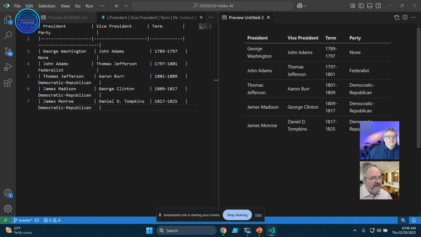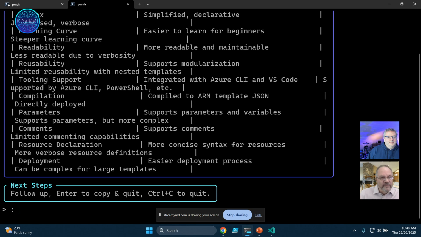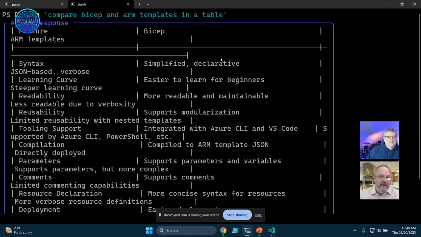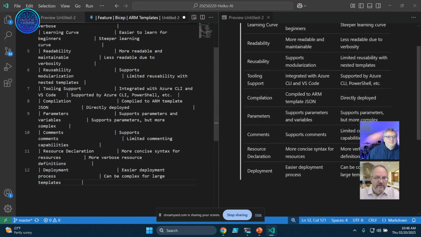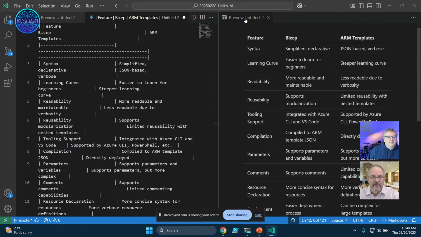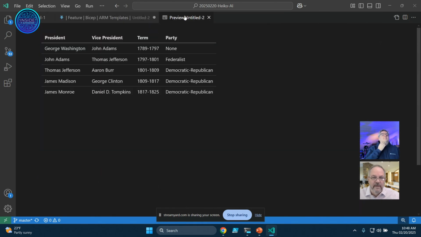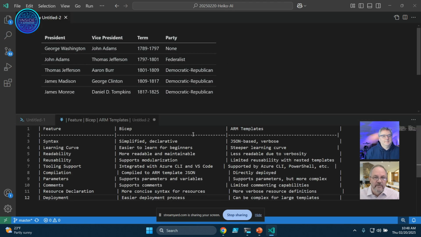I'm saying US presidents, but there's no reason I can't say Q, compare bicep and ARM templates in a table. So I can do it as a one shot, or I can have a conversation. And in this case, I just did it as a one shot, and it's giving me the features of ARM templates and bicep. Press enter, and let's see if I can get that to render. And now I have a little bit of a report talking about, oops, wrong one. But anyway, you get the idea, right? Yeah. Awesome. And I can go on and on and on.